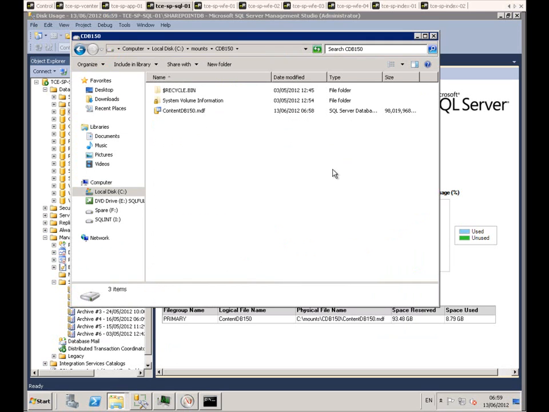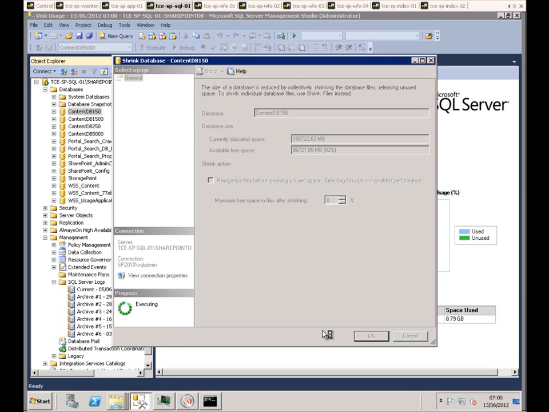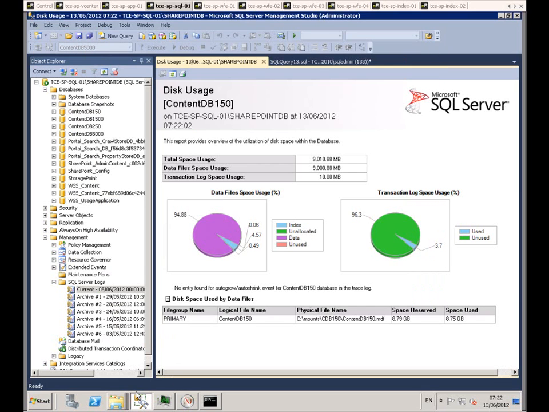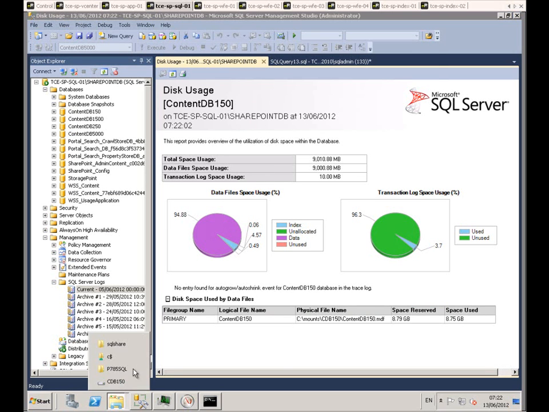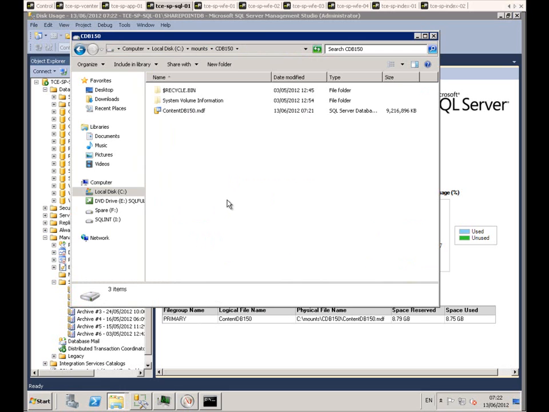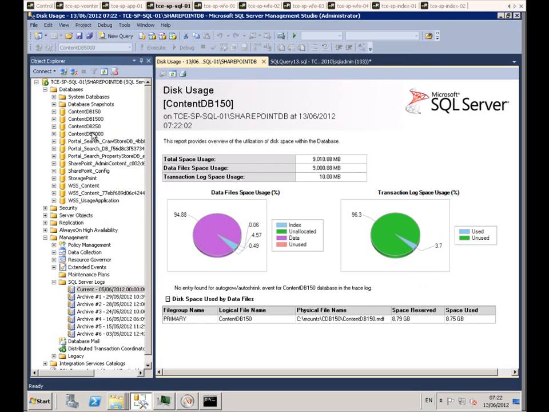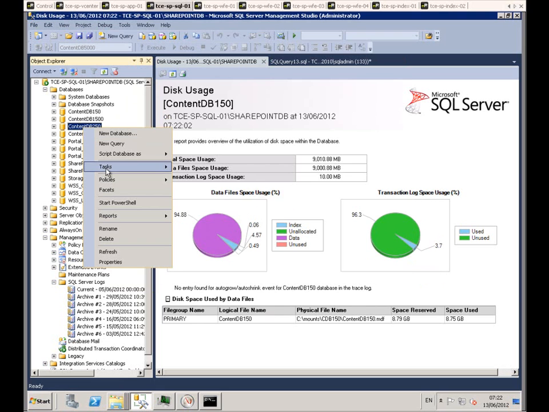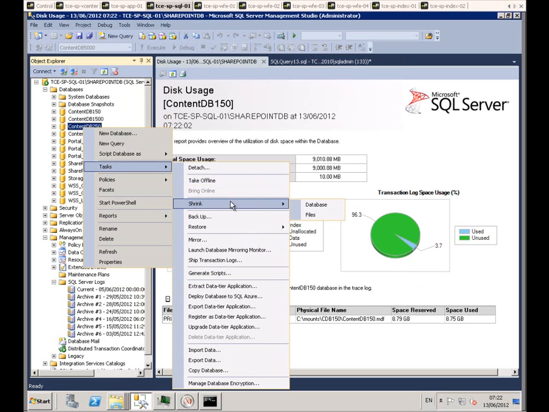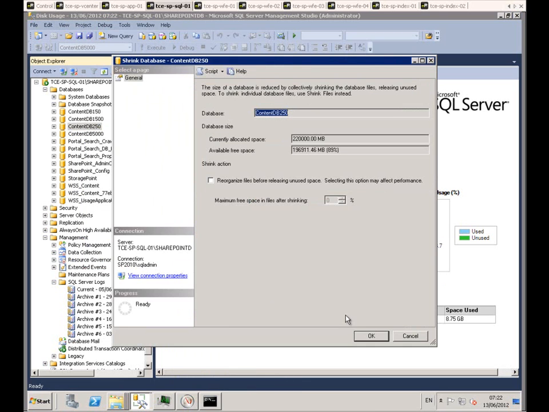So if we look at the file itself, the content DB file, we can see that it's just under 100 gig and it's still executing the shrink. And we go back, and after the shrink, it's 9 gig. Please follow this up with index defragmentation. We do the same for Content DB 250, except we shrink the database instead of the file. And we leave no space after shrinking. Normally you would leave at least 10%, but we wanted to see the maximum savings we could achieve.